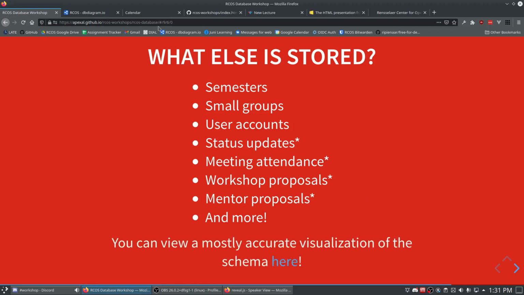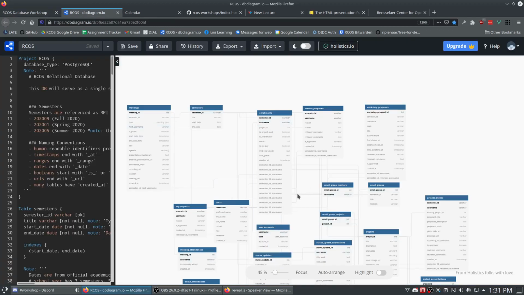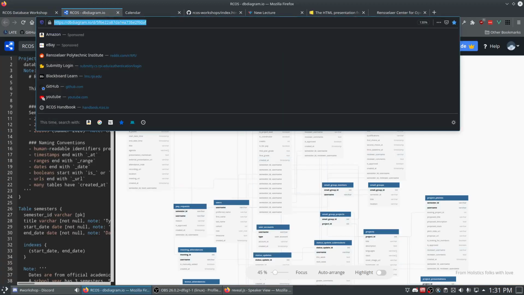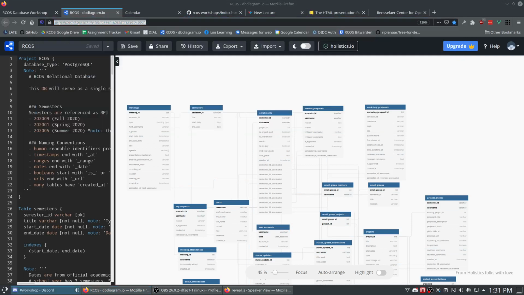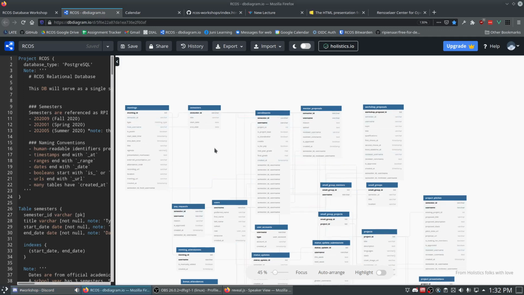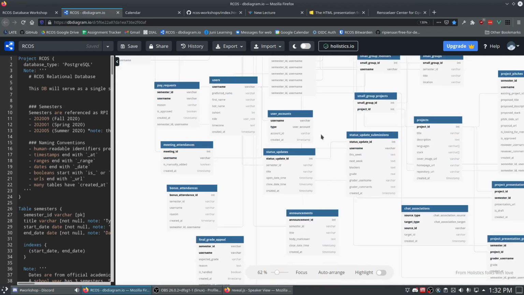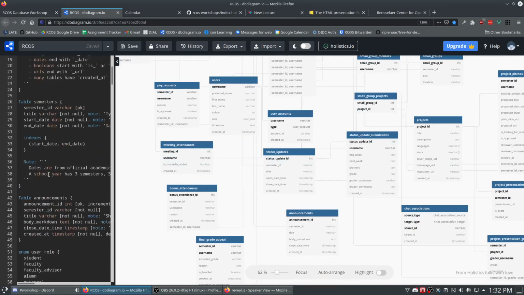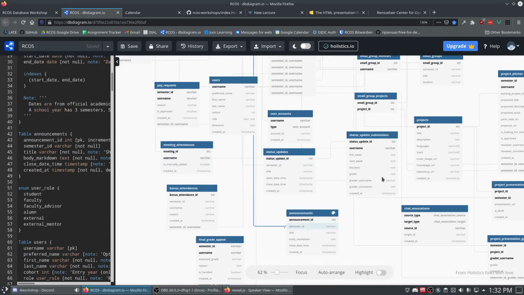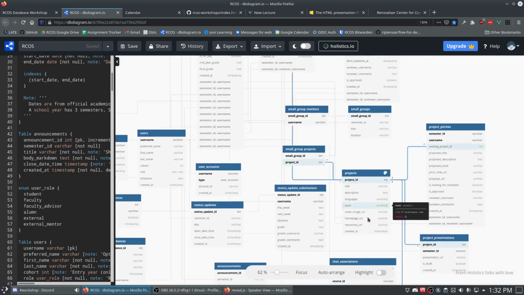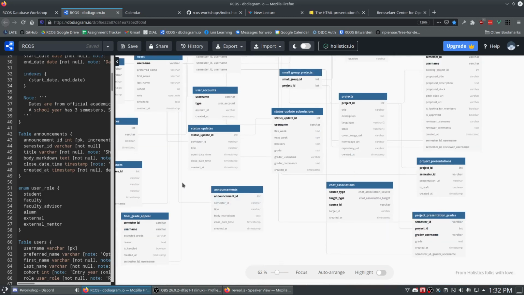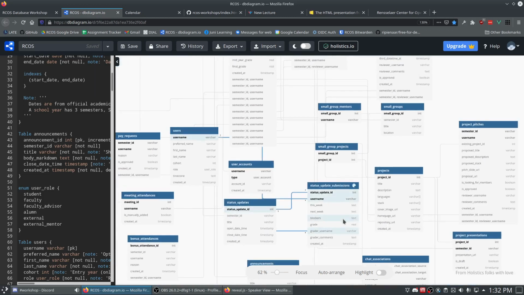So here's just to give you a brief idea, I'll drop the link to this as well. This isn't up to date per se. There might be a few fields that differ from how it actually is in the production version of the database. But this was what was used to design the database. Really cool website where you get to write in a really simple format and you get to see a visualization. So just to show you how all these connections work, anytime you see a line, that's a relationship between tables.